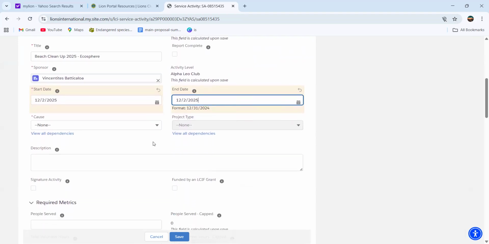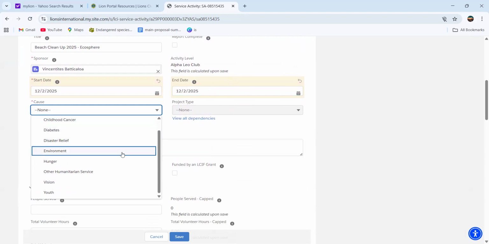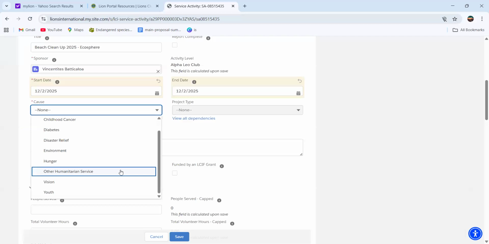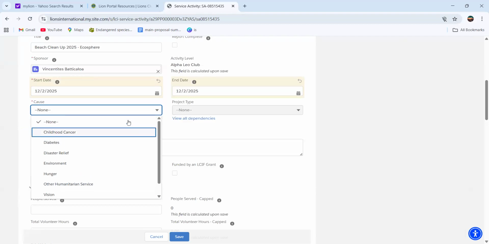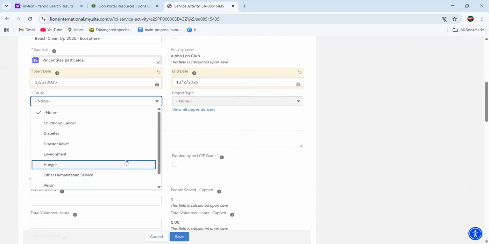And following that, we have to choose the cause. So as you all know, here there's childhood cancer, diabetes, disaster relief, environment, hunger, other humanitarian services, vision, youth. These are all the Lions global challenges. And if you are doing your project under one of these categories, you can choose the categories. And if the categories don't suit your project, you can go with other humanitarian services. And if even that doesn't suit you, if you're doing for anything else, you can go with none.